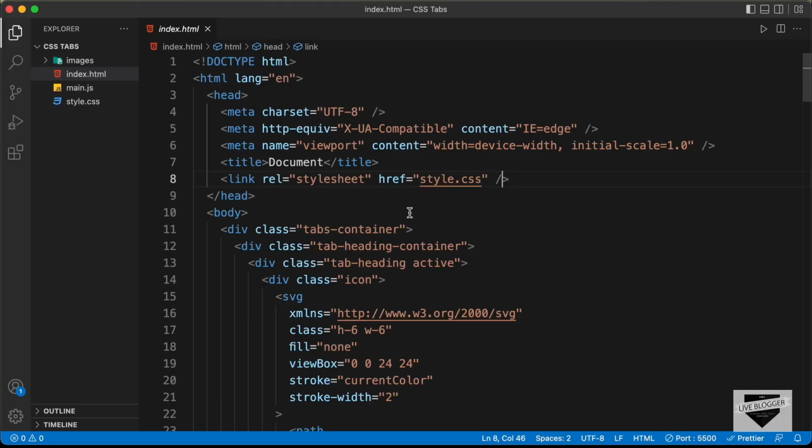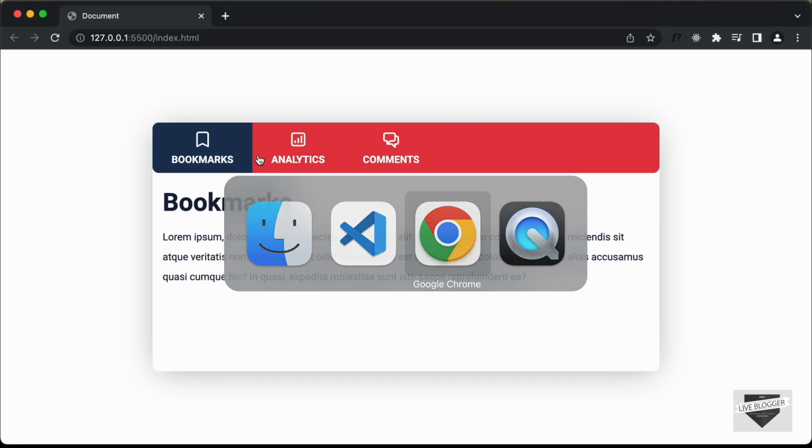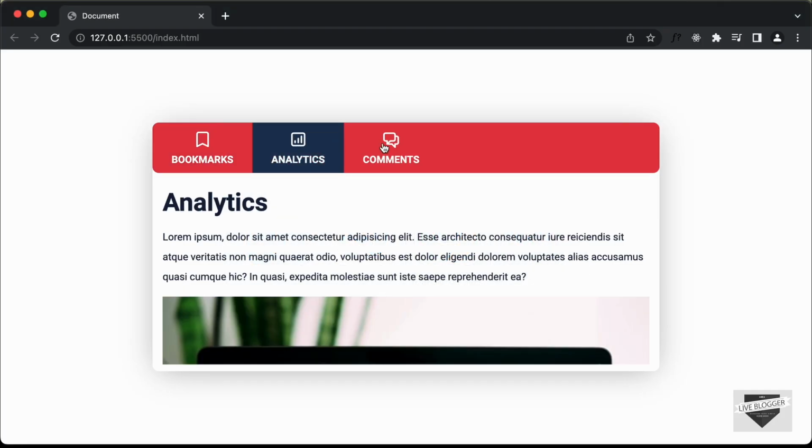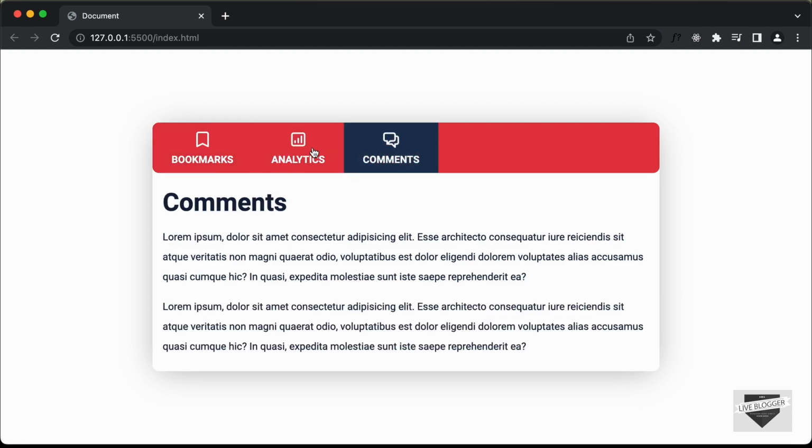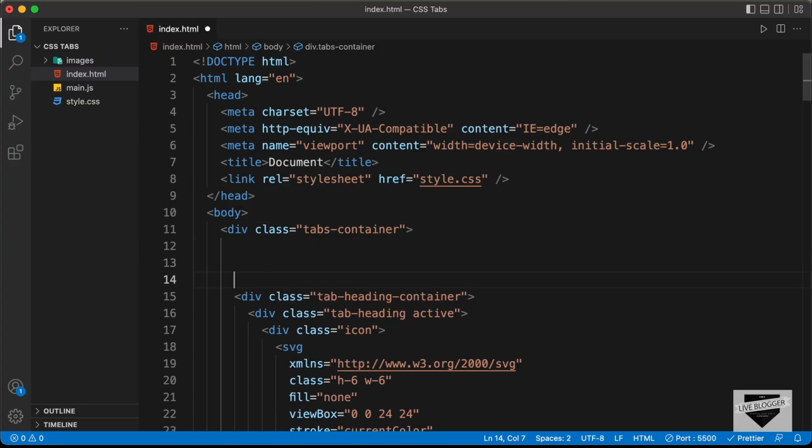Right, here's the source code, and the first thing we need to do is create radio buttons for the tabs. So we're going to change these tab headings into radio buttons so that we can click on one of these tabs at a time. So let's go ahead and create input fields.